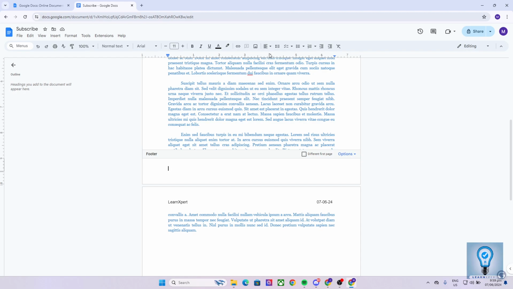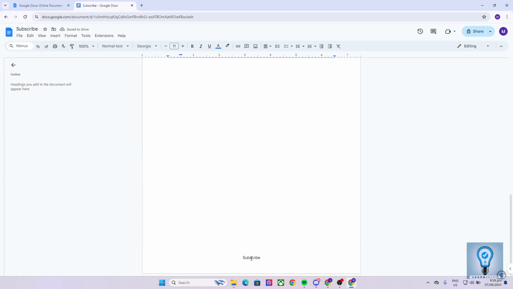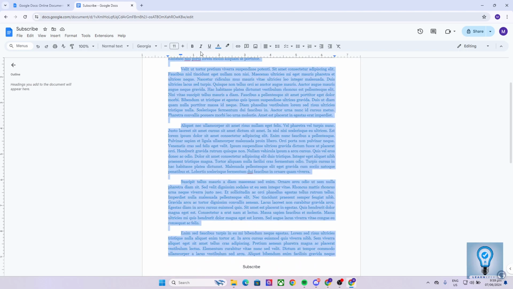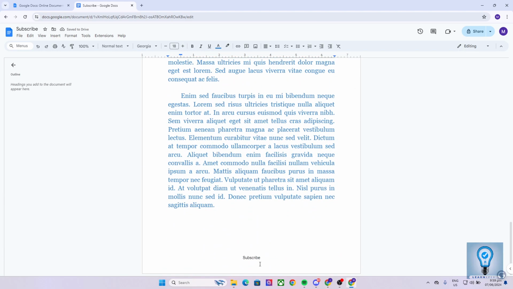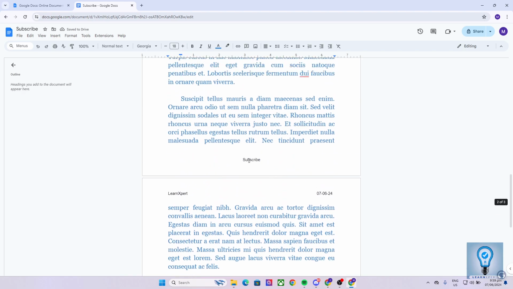Now, we can put whatever we want on this footer. Let's say, for example, I would like it to be subscribe. To save it, just click anywhere on the document as well. And now, as you can see, all of the pages now has this footer. Even if there are multiple pages, all of the pages contains this footer as well as the header.